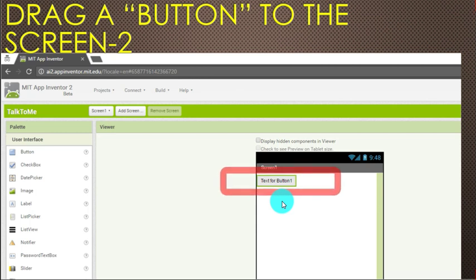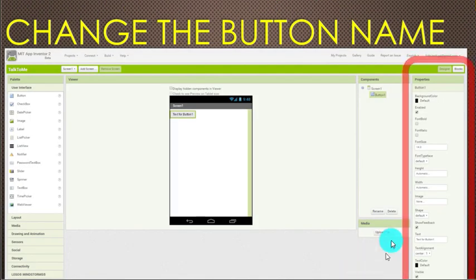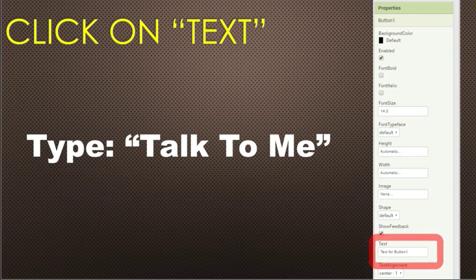Now, let's think about our role as an app developer and designer. If you are making something for a phone, do you want it just to say Text for Button1? That's kind of boring. There's not anything descriptive there. So we want to change that because we are masters of every component of this program. Looking over at the right-hand side of the screen, if you scroll down a little bit, you'll see where it says Text. Let's change that from Text for Button1 and type in Talk to Me.